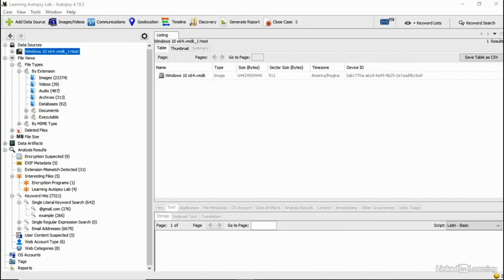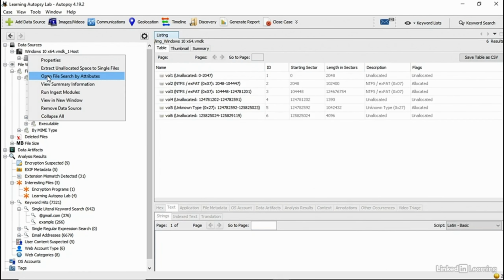Autopsy can extract a lot of information in files. There are many times where you may have an idea of what you want to look for. We will utilize Autopsy's search functionality. The file search tool is accessed from the tool menu or by right-clicking the data source node in the directory tree. So let's go ahead and do that. We're going to right-click and you're going to select Open File Search by Attributes.